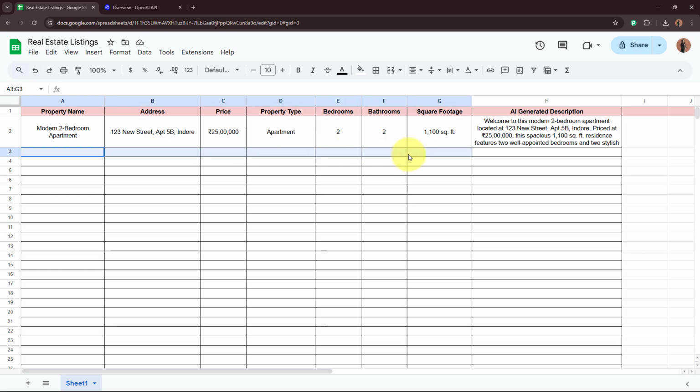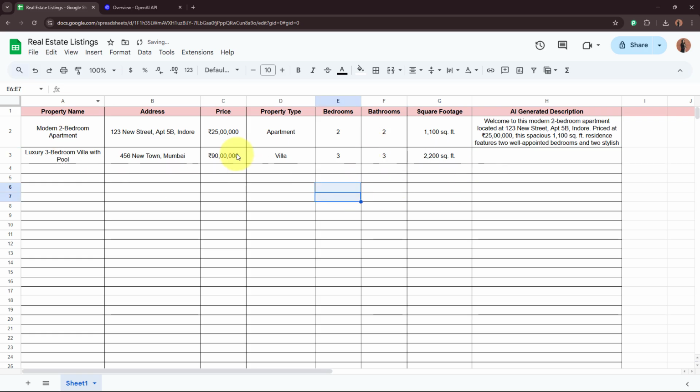I'm going to enter all the details like the property name, address, price, property type, bedrooms, bathrooms and square footage over here in this spreadsheet. And after that, you're going to see how this AI agent is going to automatically generate the description and update it in my spreadsheet right here, okay? So firstly, I'm going to enter the data in this spreadsheet right here. You can see I've entered all the details in this spreadsheet.